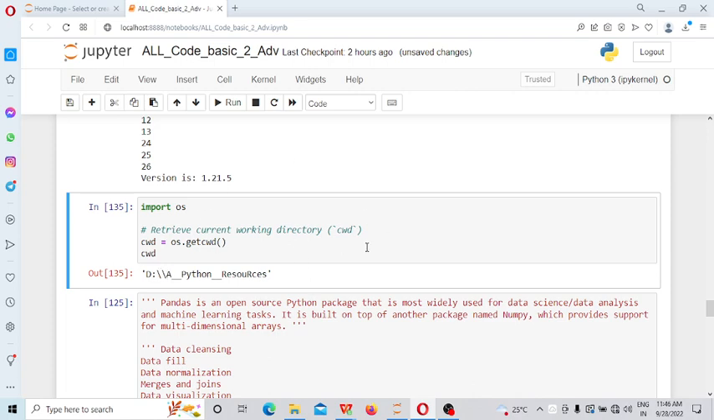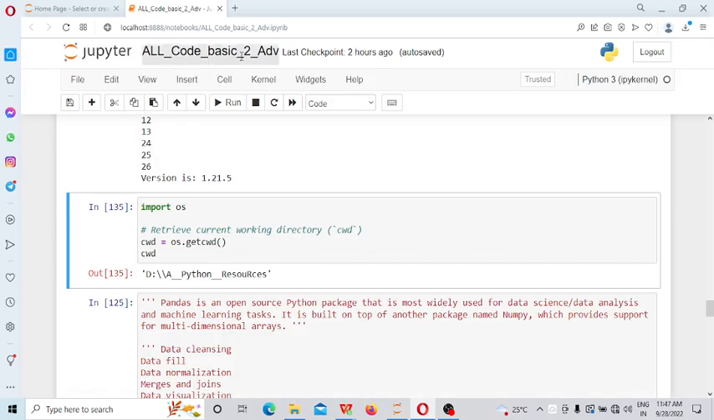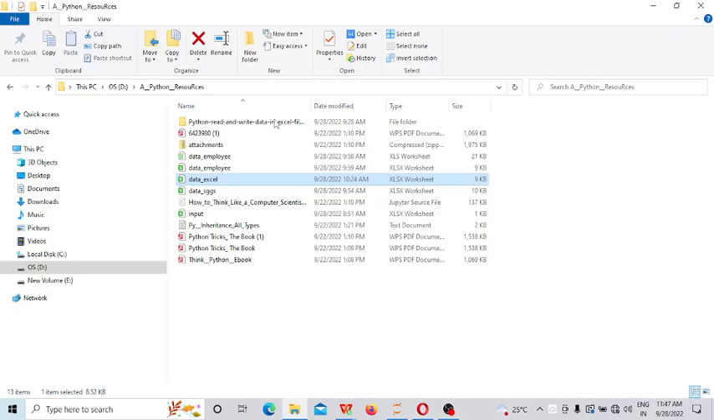Now this file is saved in this folder, a Python resources. If I click file, save as, the current location of this file is in a folder in the D drive. There is a folder of name a Python resources. I have saved all these files here. So here you can see the file name, all code basic to advanced.